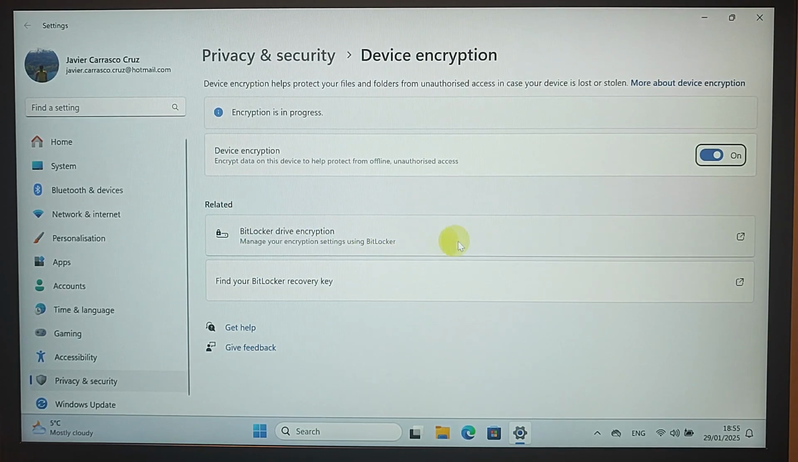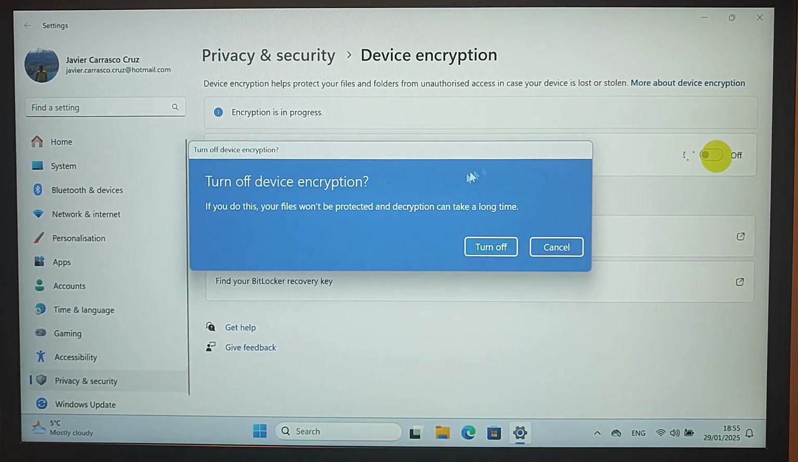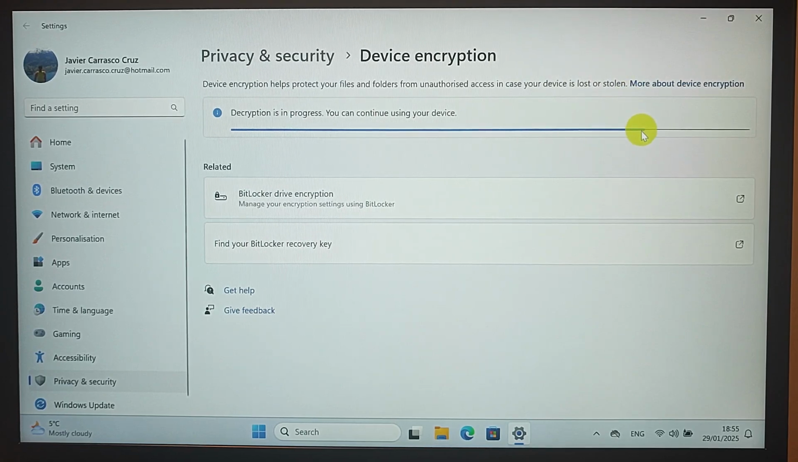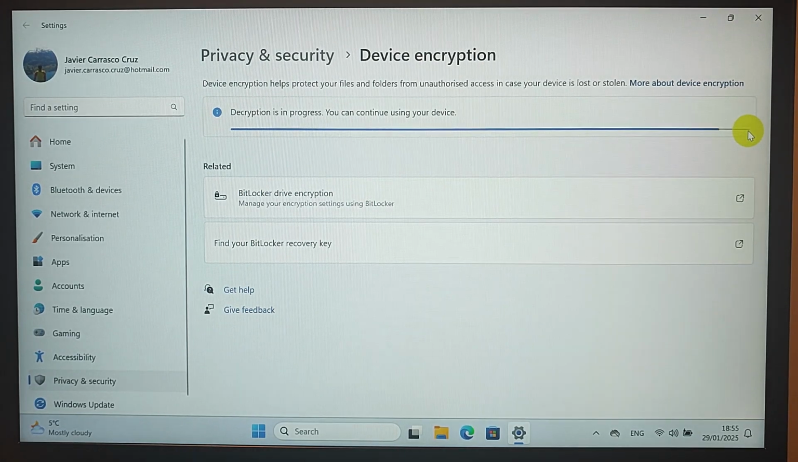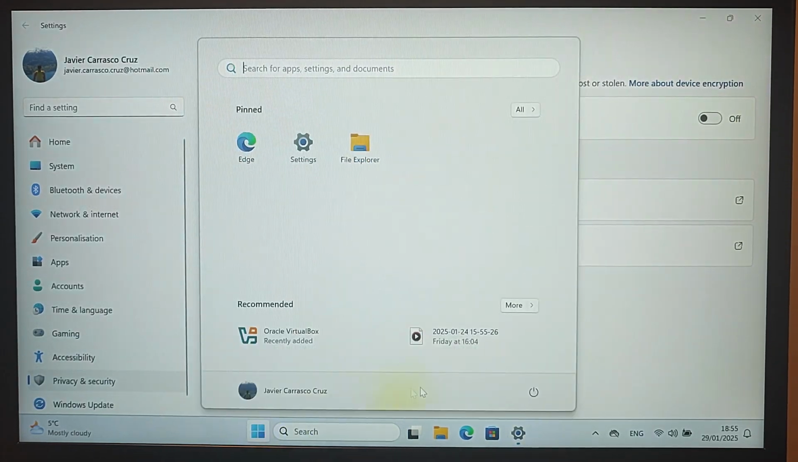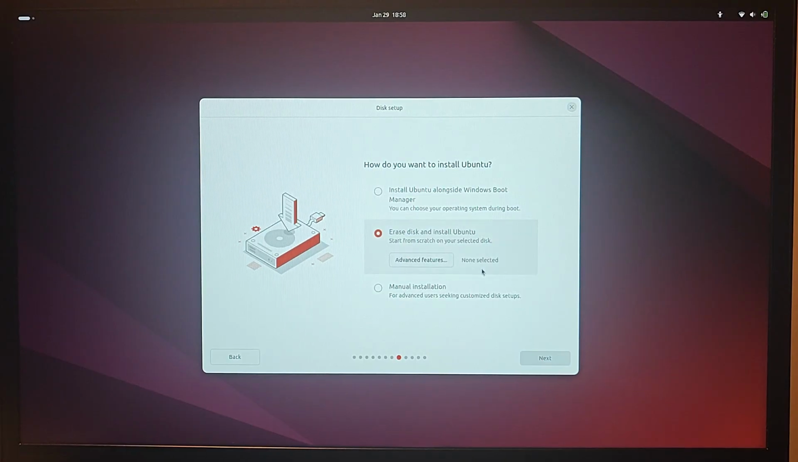So you have BitLocker and device encryption. In my case, it's here device encryption. You click on turn off. It will take a while, so I'll move forward. This bar has to go all the way to the right, but it will automatically move to the right, and that's it. Device encryption is off and we are ready to go. We can restart and continue with the installation. Click on restart, and that's the last time I'm going to use Windows.